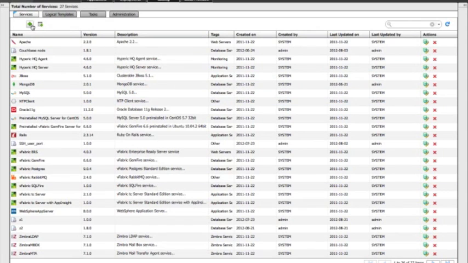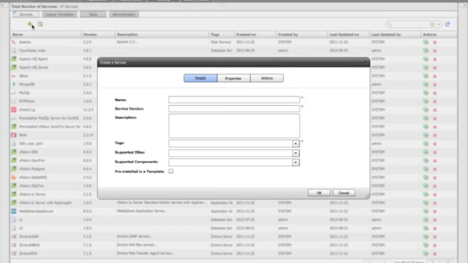So to start off with, we're going to click the plus sign to create a new service. And in this case, we're going to call it Couchbase. We're going to give it a service version. And today we're going to be installing Couchbase 1.8.1.